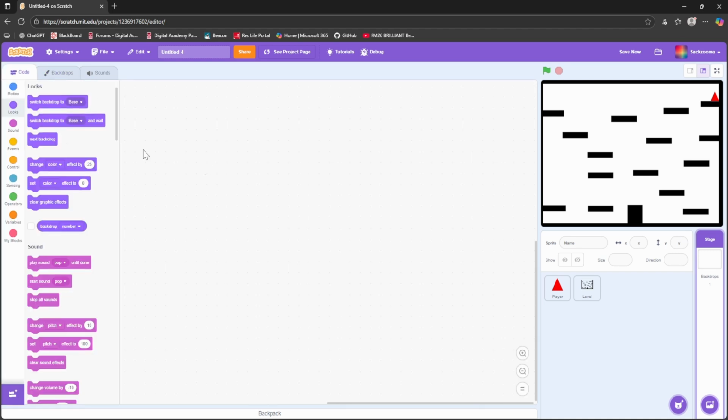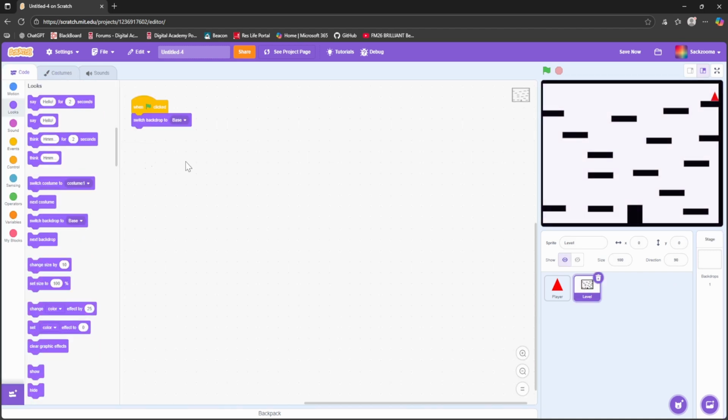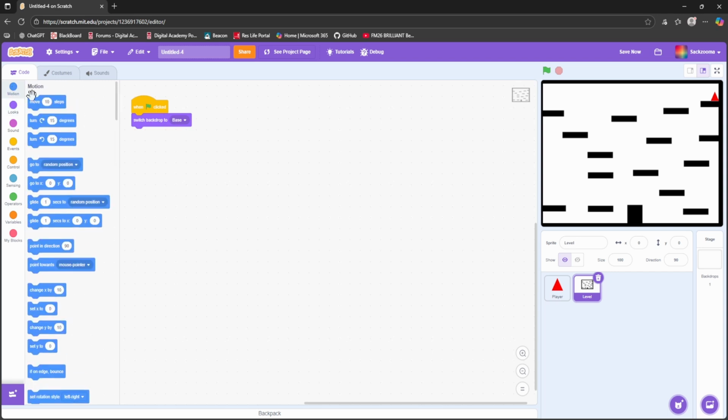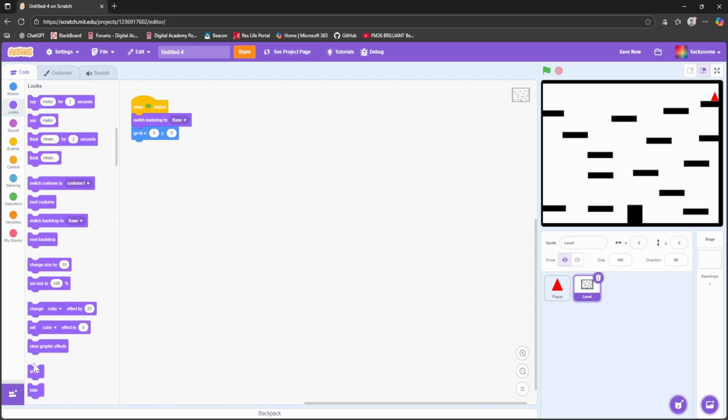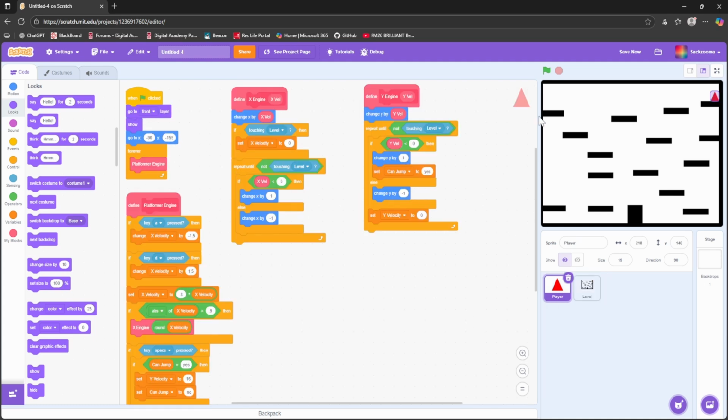And then if we go here, switch backdrop to base, and I'm going to go to the center of the screen. I'm also going to grab a show block just so the level is 100% guaranteed to show when we start the game. And with that, that is all of the basic movement that we need to fully start our platformer.